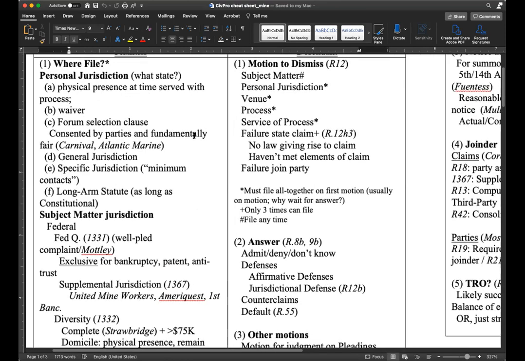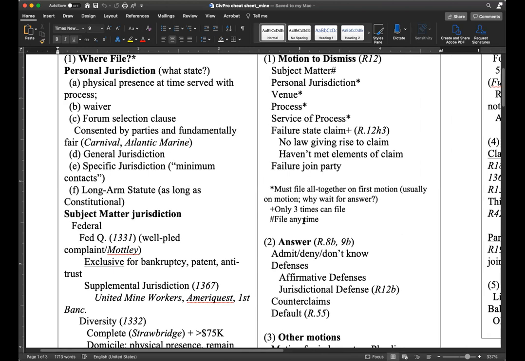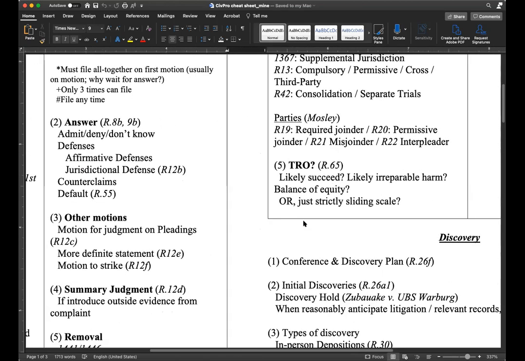So with personal jurisdiction, let me zoom in here. You see that physical presence, waiver, forum selection clause, general jurisdiction. So just the wave tops under personal jurisdiction. And if you notice, you see Carnival Atlantic, I included the case names only. No more details from the cases because this is just an attack outline, not a full outline, but just case names to get me on the right track. So during my exam, because the professor did say that cases were important, I would remember which cases would be helpful.